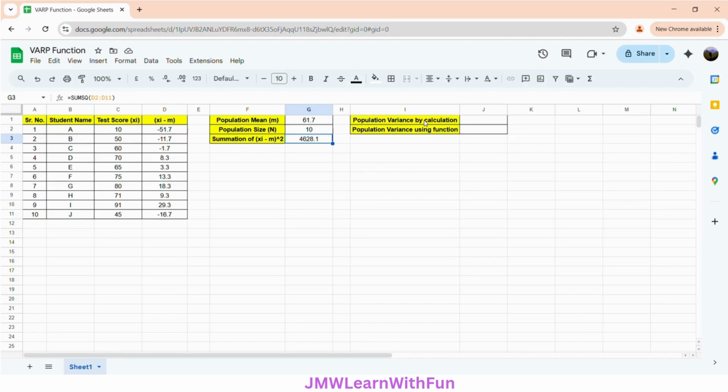Now, to get the population variance by calculation, we will head to the J1 cell. This calculation is nothing but the summation of xi minus m square divided by the population size, n. So, we will write equal to G3 divided by G2. We get the population variance by calculation as 462.81.